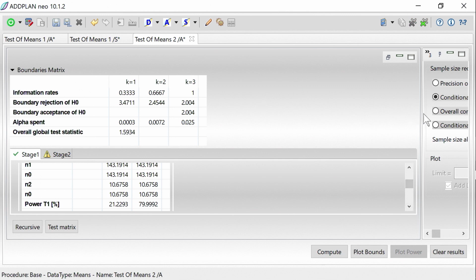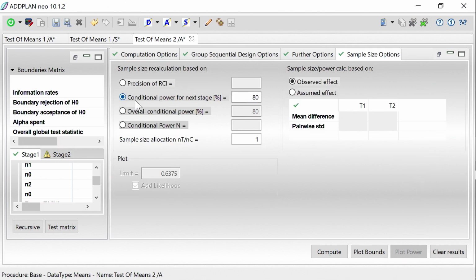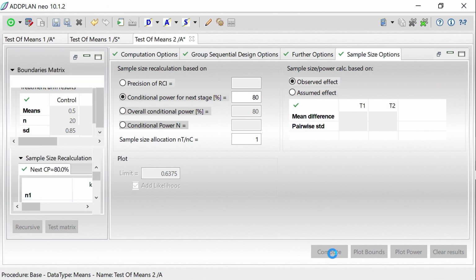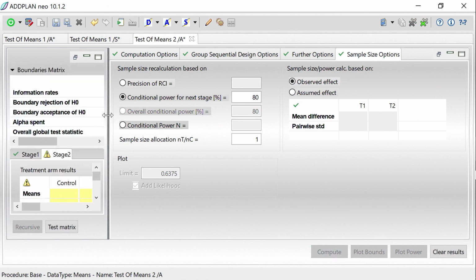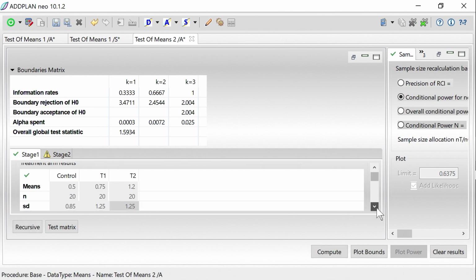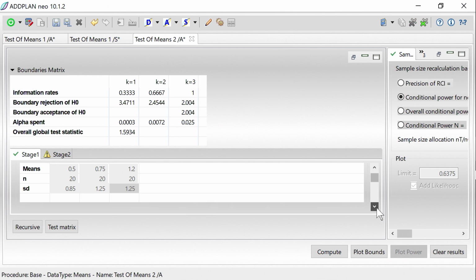And now, if instead of doing overall conditional power, we want to instead condition power for the next stage, let's clear the results. We have our data stored, and we'll say conditional power for the next stage set to 80% in compute. Again, for this, we can take a look at the table for stage 1 and what they're recommending to allocate for the next interim.